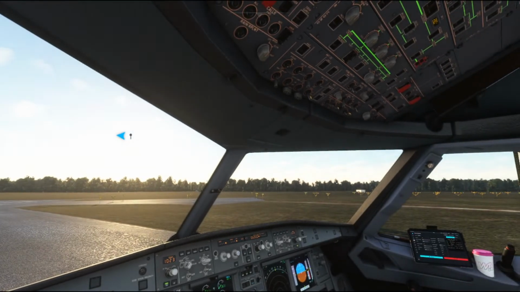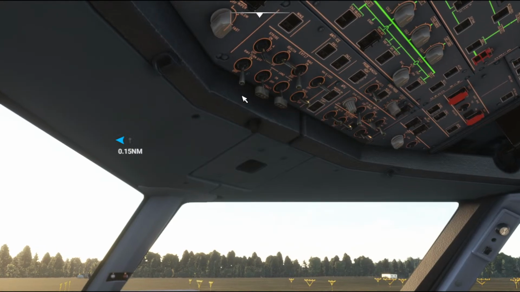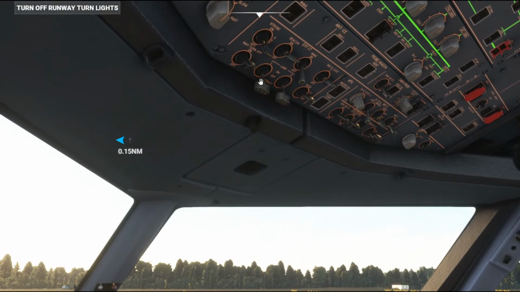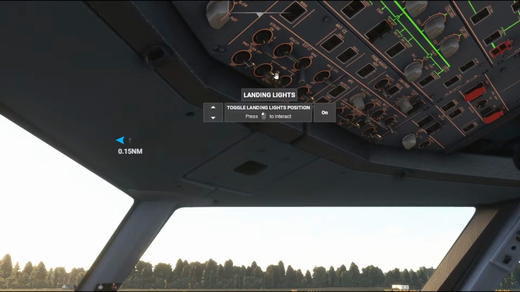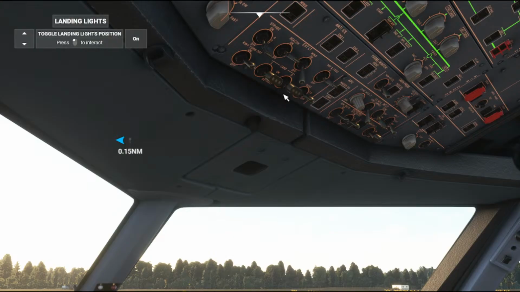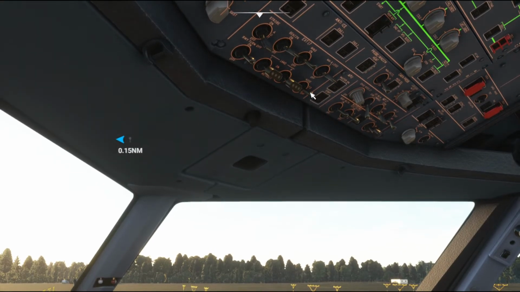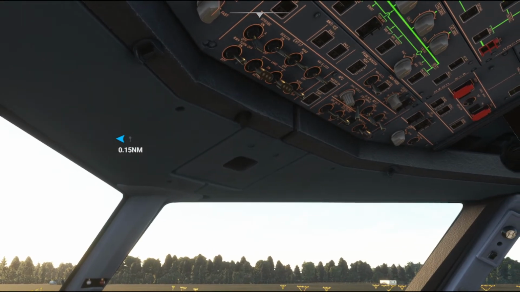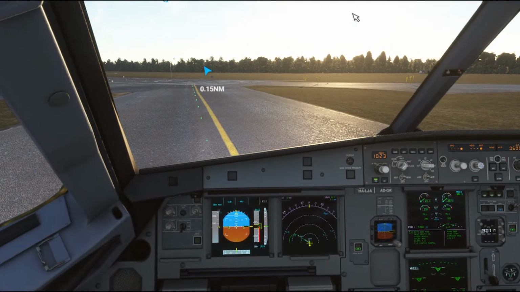Nose was set to taxi, now set the nose to takeoff. Runway turnoff light on. Okay, lights to on. Lights on. Keep the strobe on auto, set to takeoff. Everything is on. Let's get the runway clearance from ATC.